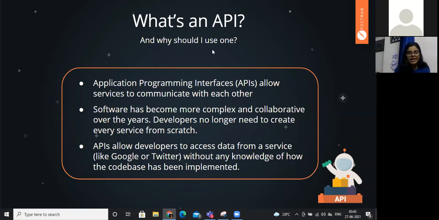Which is why we want to educate as many people as we can to understand the concept of APIs and how one can use them. Just like you can use popular APIs, you can also create your own APIs for a service or application that you have made.